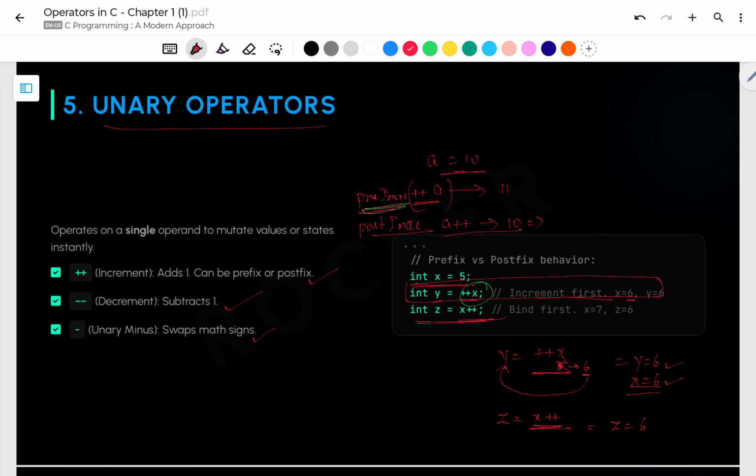After this line, when we are printing with printf percentage d comma x, then the x value will print as 7, but the z value always remains the same as in that line, that is 6.